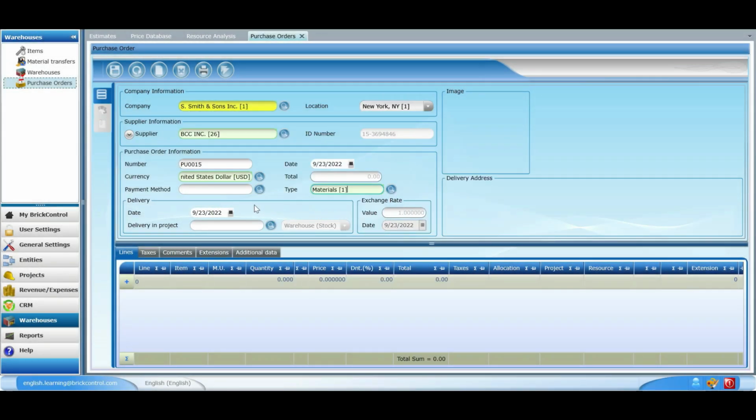In this case, we're going to select the material option. In the delivery section, it is worth mentioning that there's an option named Delivery in Project, which is very important. This option allows us to indicate whether the material will be delivered directly on site or not. If the material will be delivered to a different location, we leave the field blank. Let's pretend that we want to have this material delivered in a demo Brickcontrol project. So we select it and automatically the delivery address information has been completed.